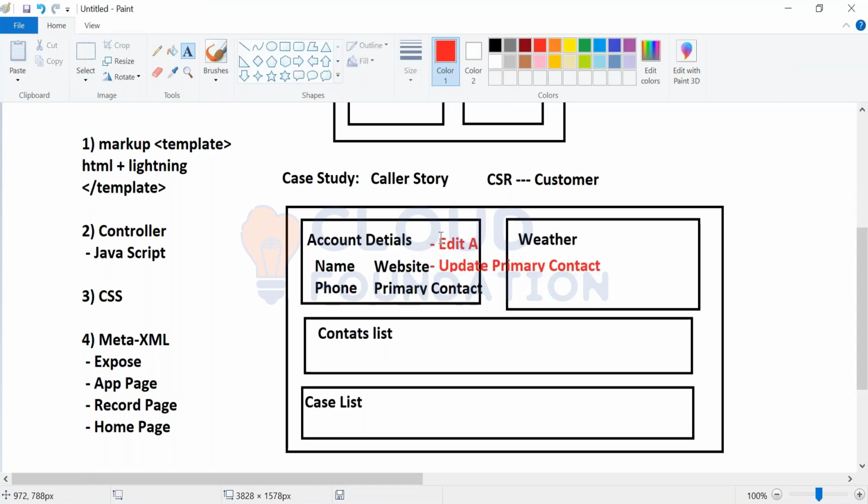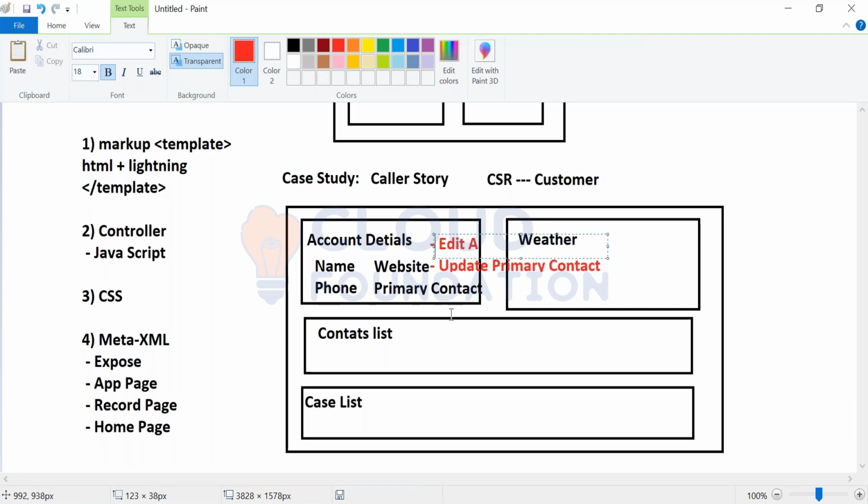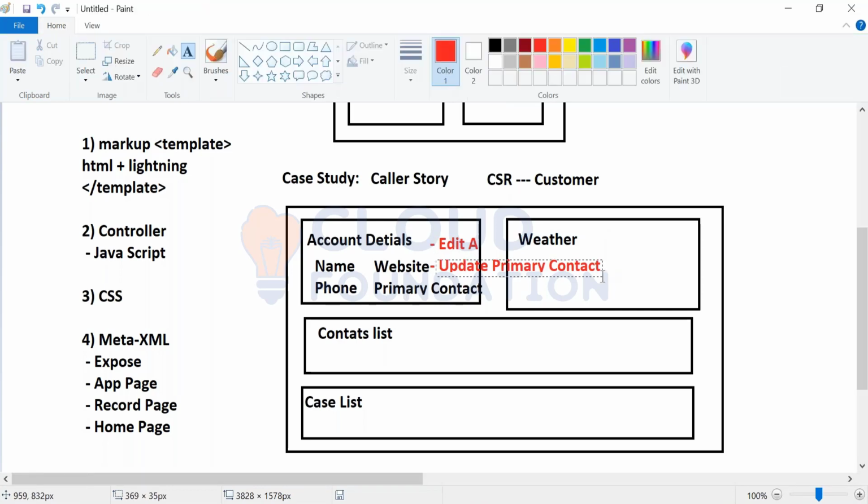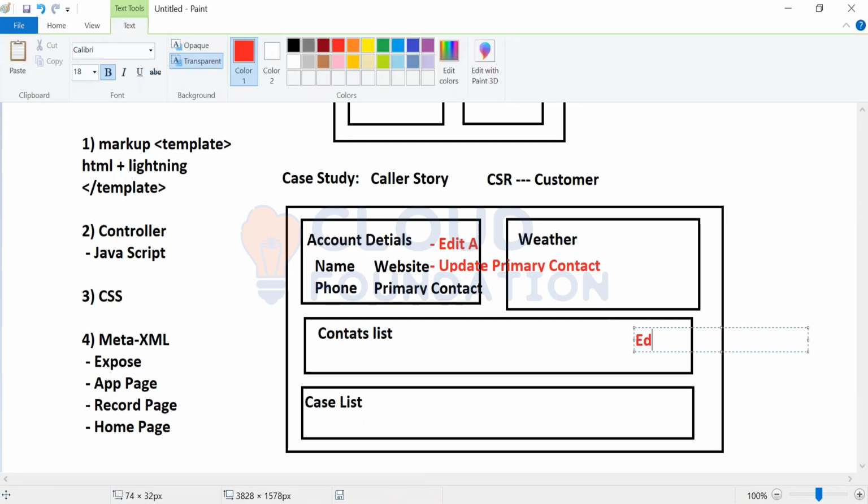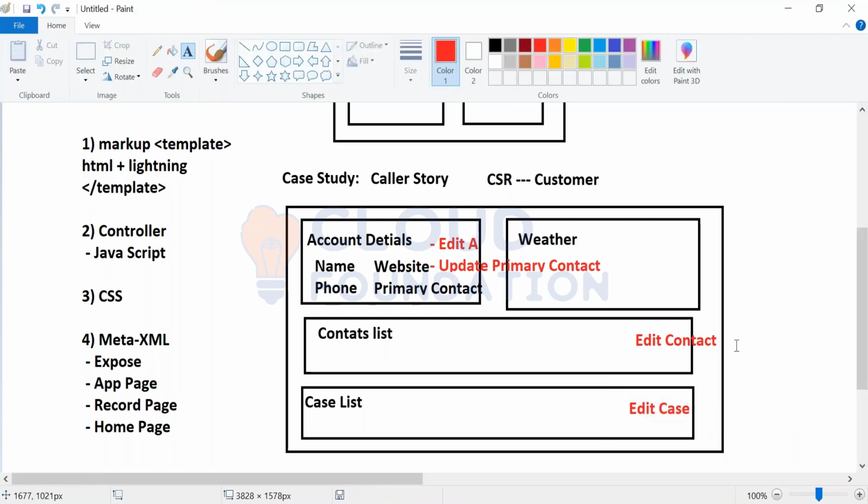So we should give the ability to the CSR to edit the account details, update the primary contact, and also if they want to edit any contact, we should provide the ability to edit the contact information, and same thing for edit case. So these are the actions we have to provide.